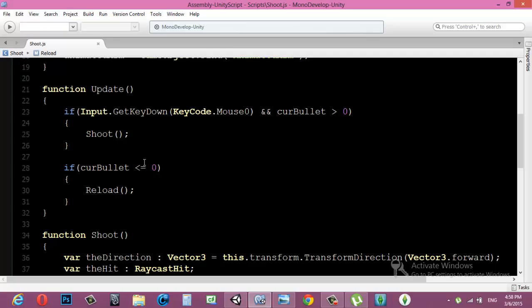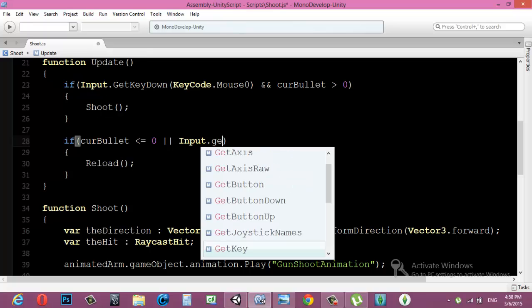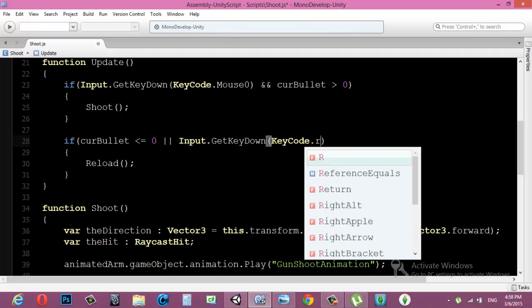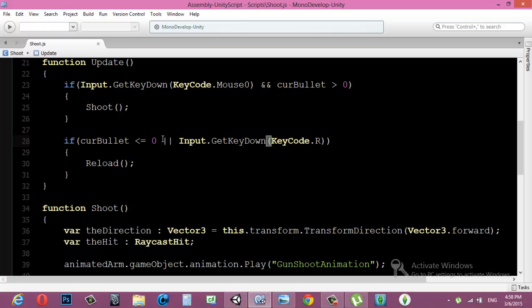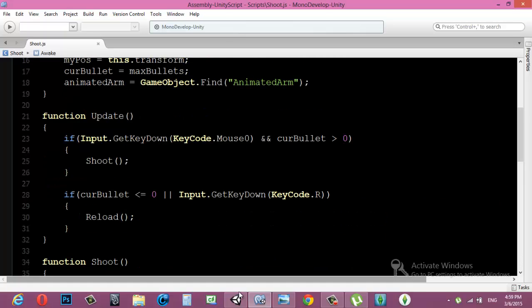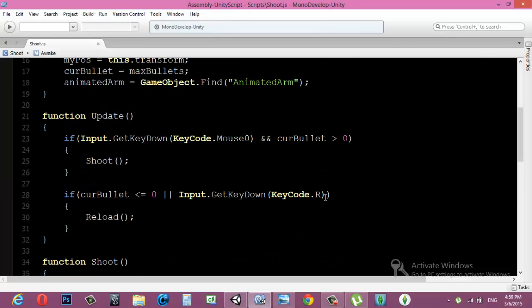Let's add the functionality saying when we press R, we want to reload. So I'm gonna say Input.GetKeyDown, in this case it's gonna be KeyCode.R. Simple as that. So what I'm saying is either if I press the R button you want to reload, or if the bullet goes lesser than 0, then you want to call the reload function. I think still something is missing in here. I also want to check that the bullet should be less than max bullet.